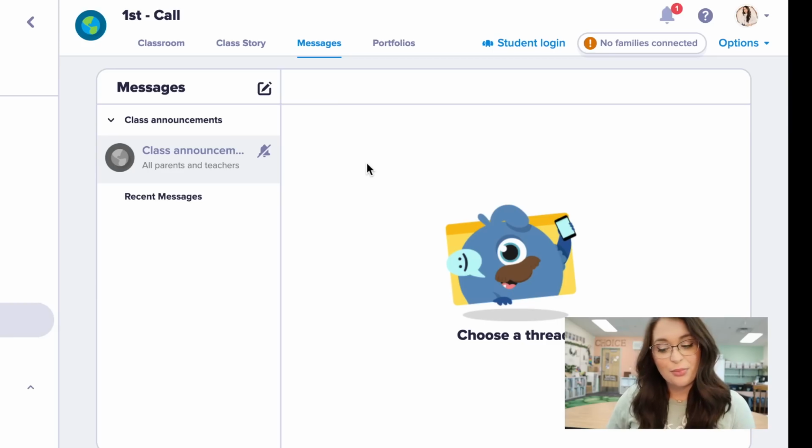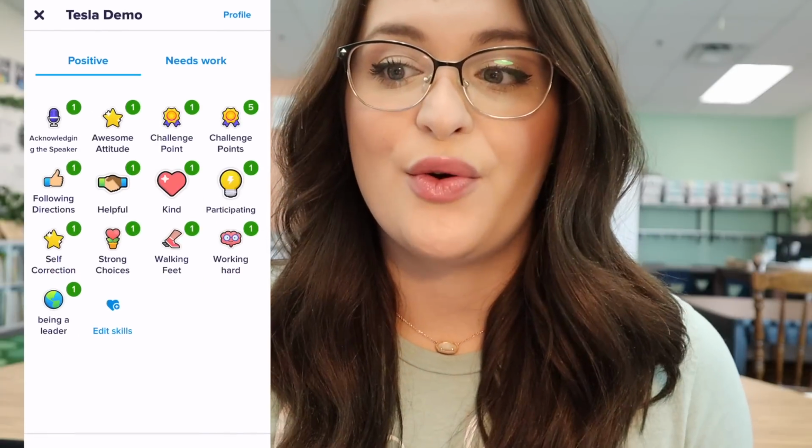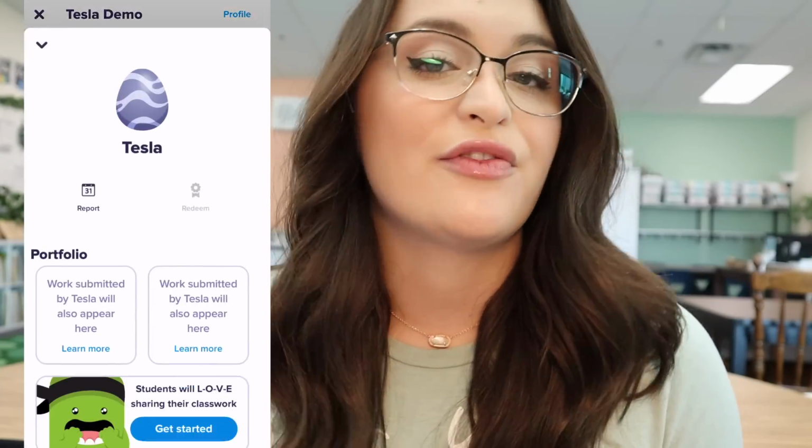If you're on your computer, you'll see the portfolios tab, and if you are on your phone, all you need to do is click on the student and portfolio will be in the top right corner. I wanted to share a couple of the ways that I utilize Class Dojo because it is one of my favorite ways to build relationships with my students and their families.